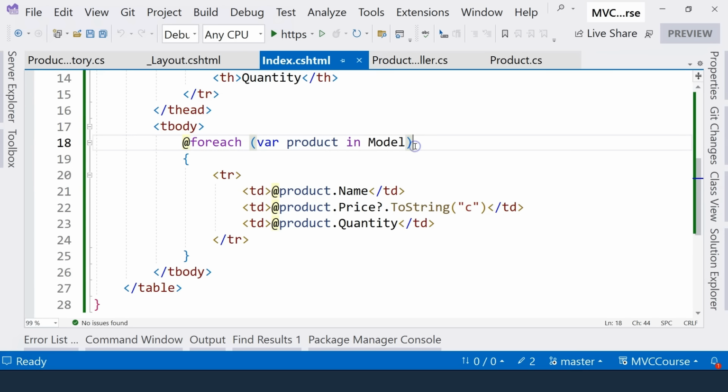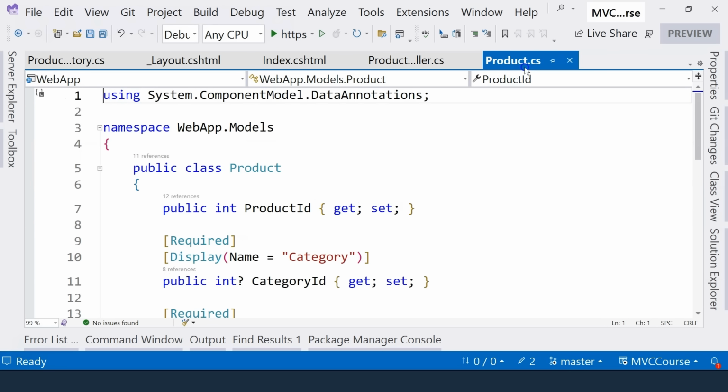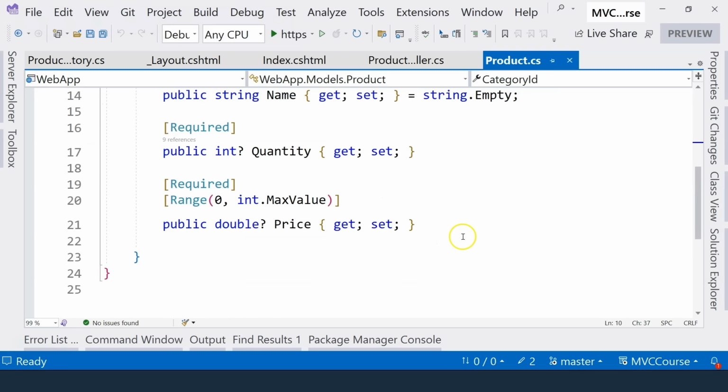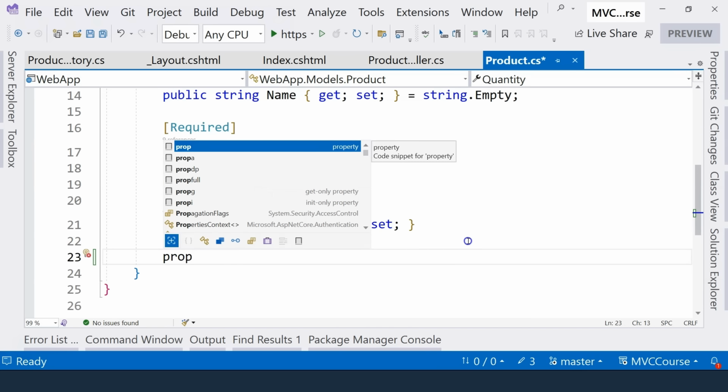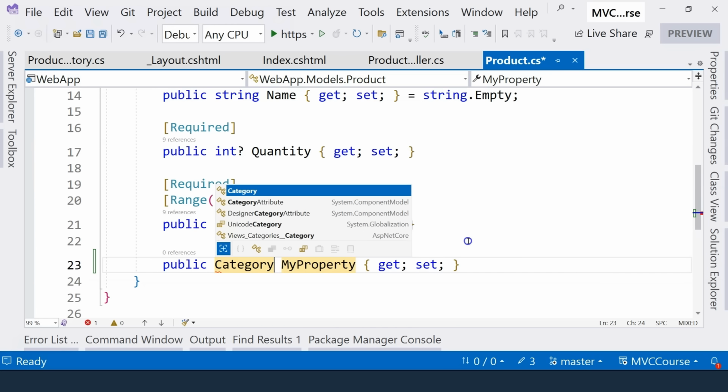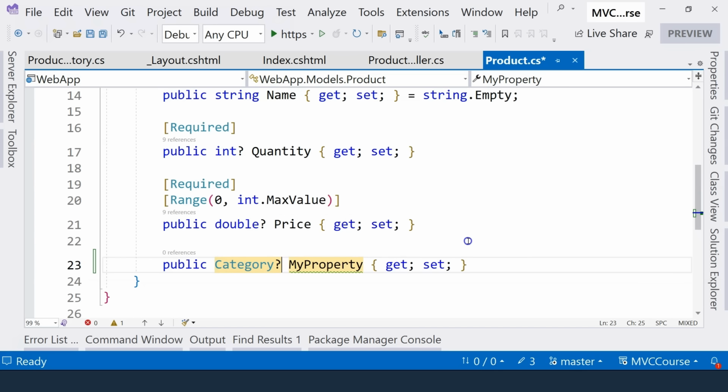How do we do that? We will need to modify the model and the repository. At the bottom over here, I want to add another property. So prop, tab, and the type of the property is Category. I want to use a question mark to specify that sometimes a category can be null. And here, the name of the property is also Category.